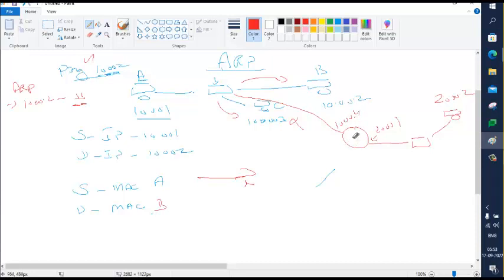Now this router, let's say router A, will have a routing table. On F00, the connected network is 10, and on F01, the connected network is 20. We call this the routing table. Now, let's see how ARP works here. We are going to ping 20.0.0.2.